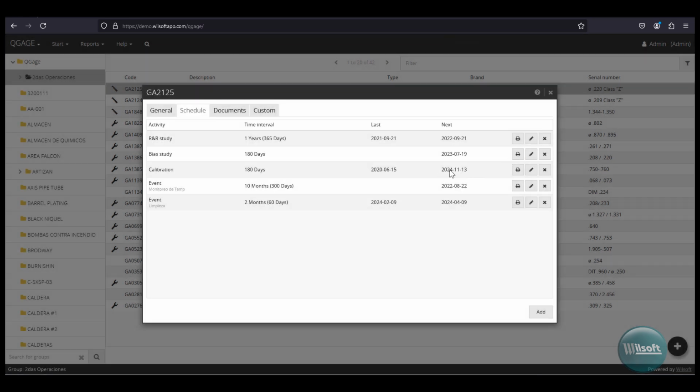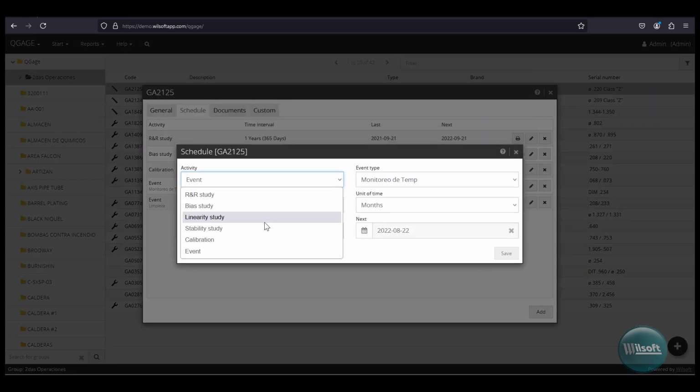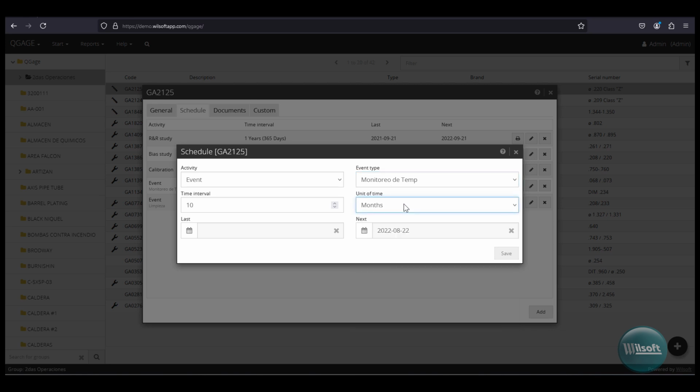Let's add an event. Click on Add. Select Event in the Activity field. The Event Type field is enabled, and we select Maintenance. We'll set it to occur every 6 months, and let's say the last time it was done was in August. This way, we can schedule events, studies, and calibrations.